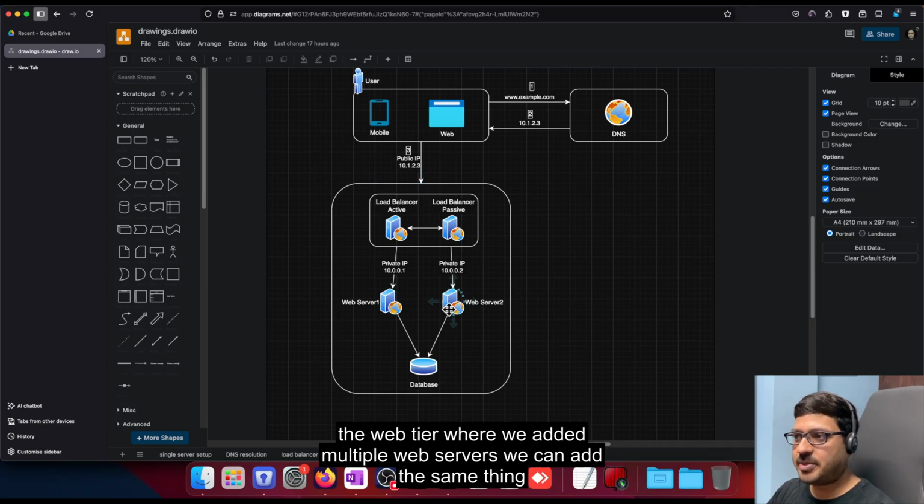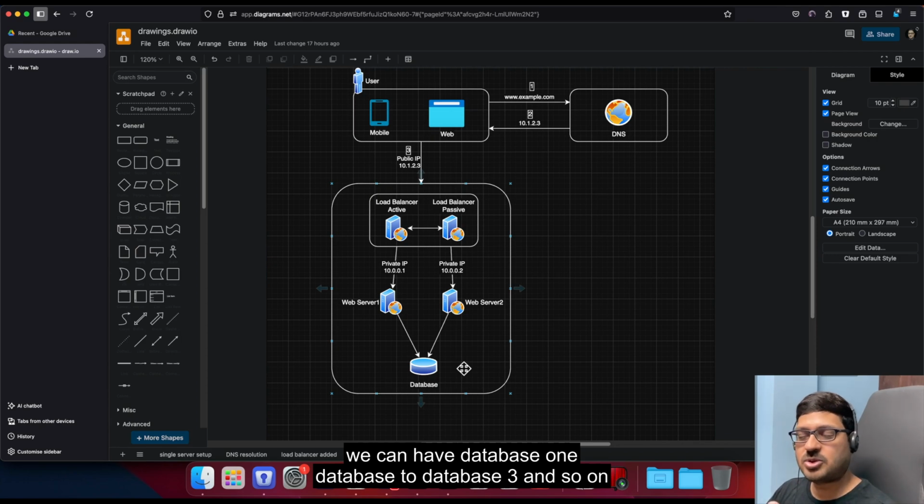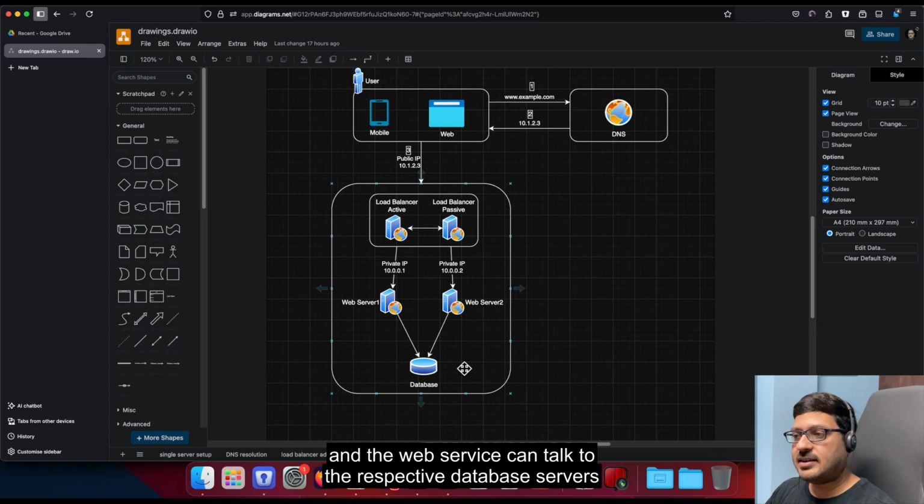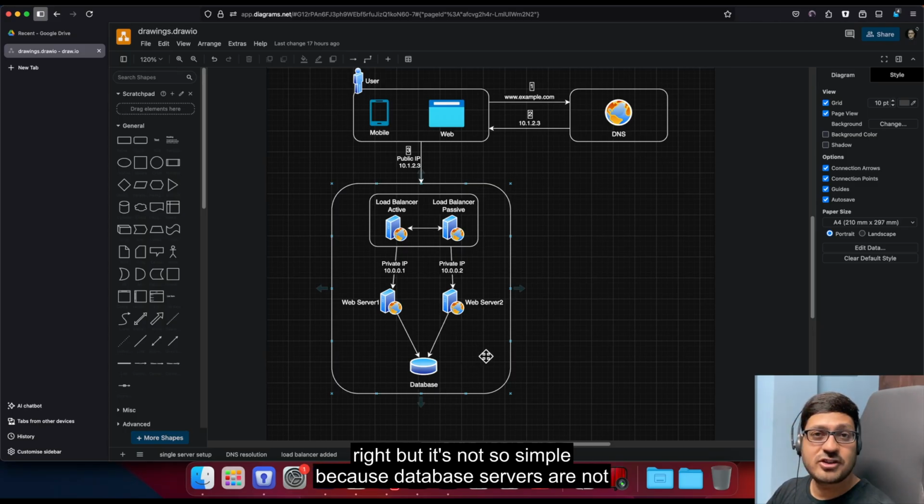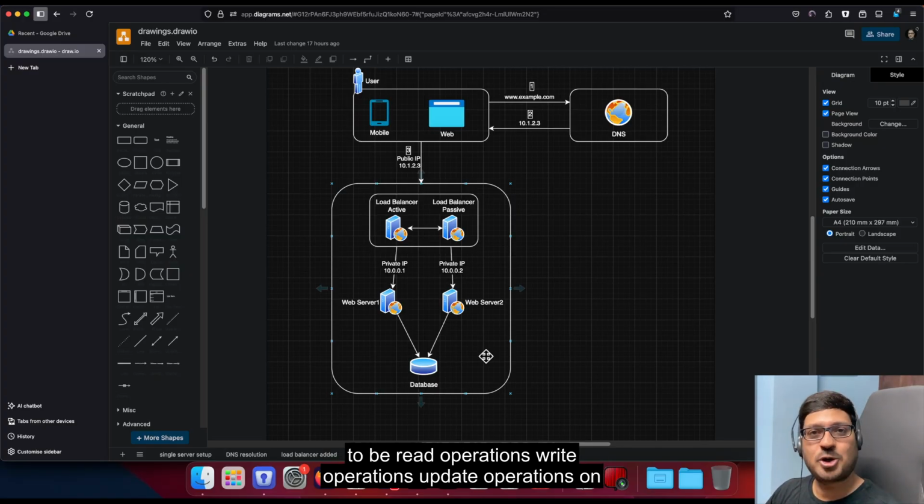Just like in the web tier where we added multiple web servers, we can add the same thing to the database layer. We can add multiple database servers. So we can have database 1, database 2, database 3, and so on. And the web servers can talk to the respective database servers, right? But it's not so simple because database servers are not so independent, because there's data involved and there are going to be read operations, write operations, update operations on top of it.